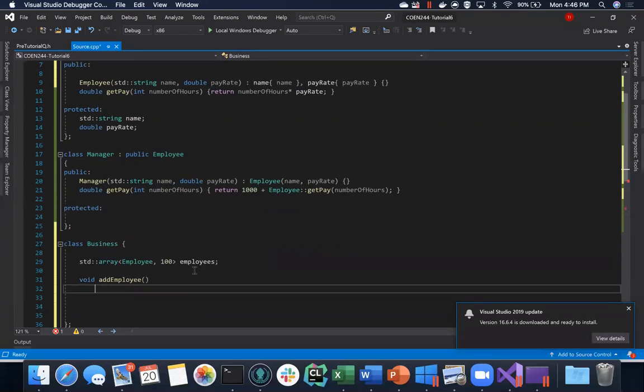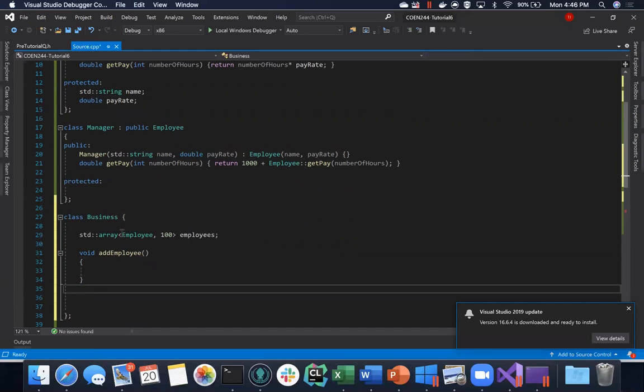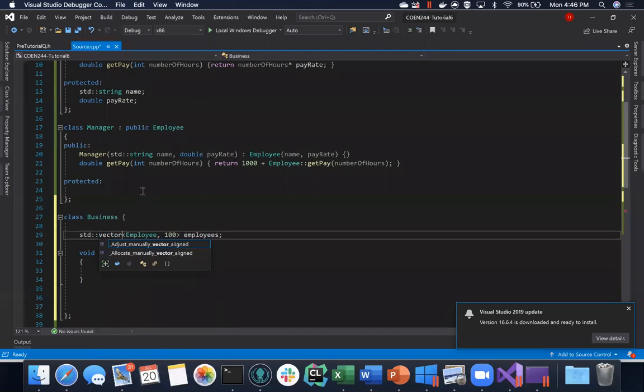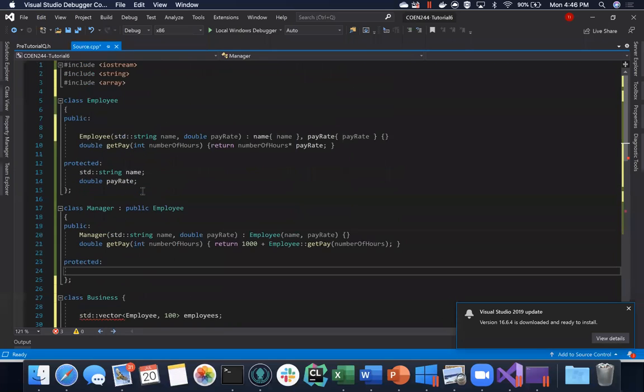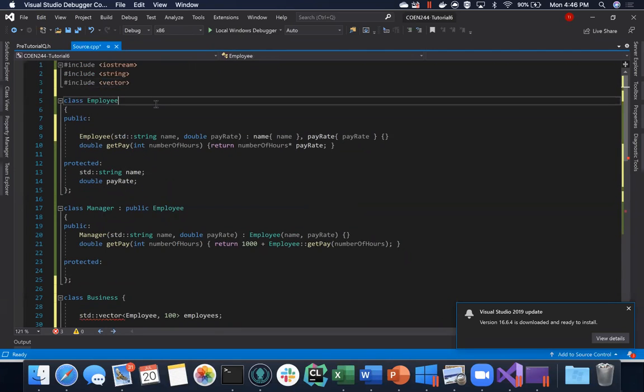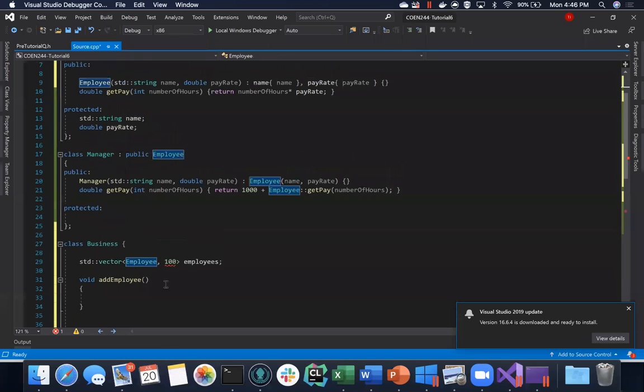Add employee, which will, I'm going to use a vector because we just did an example on employee on arrays. So maybe we just do an example of vector just to remind you of vectors as well. So this is a vector of type employee. It's called employees. Now to add an employee in here, it will be simpler than having an array.